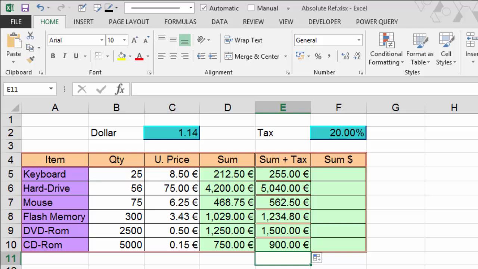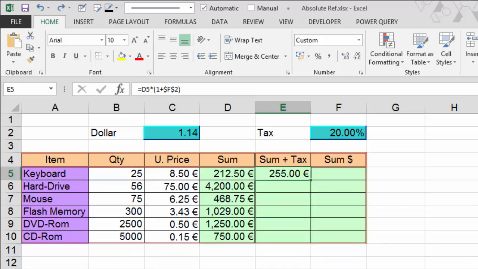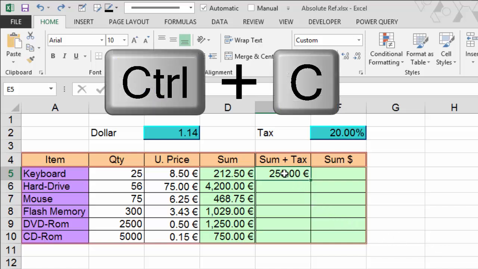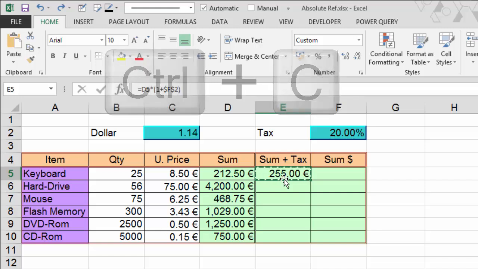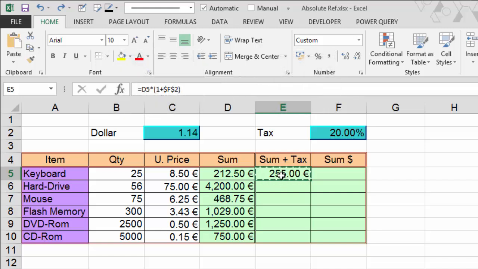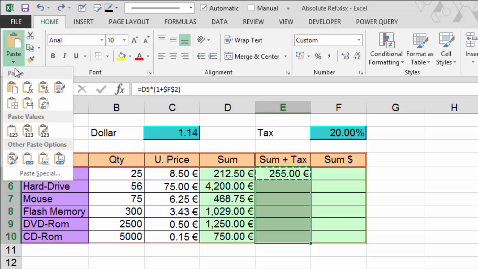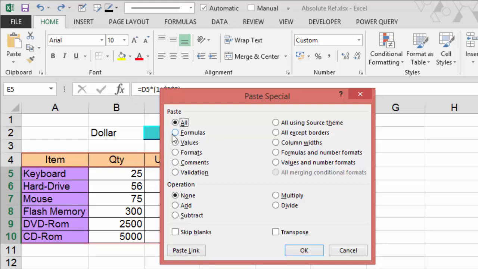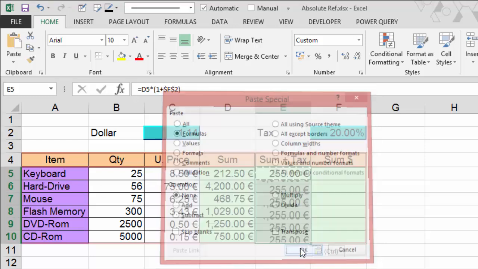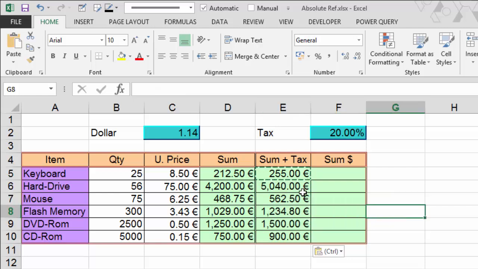So, if I want to avoid this, I have two options. The first one is to copy my formula, select the other cells, paste special formulas. And as you can see here, I just copy the formula, but not the format of the very first cell.